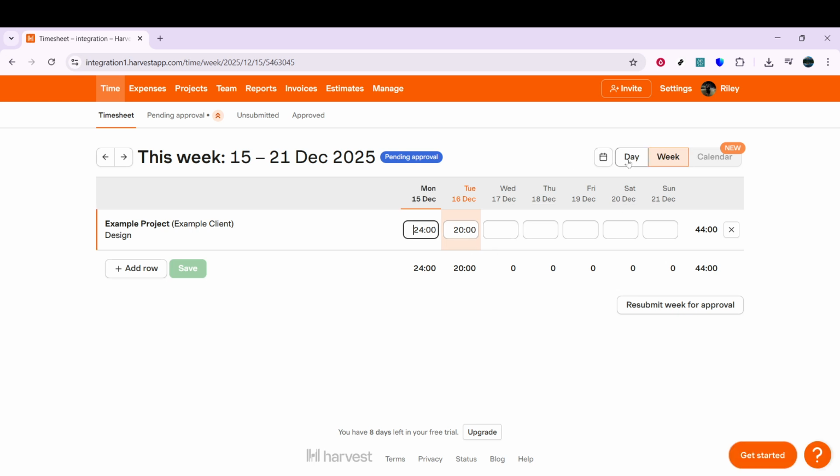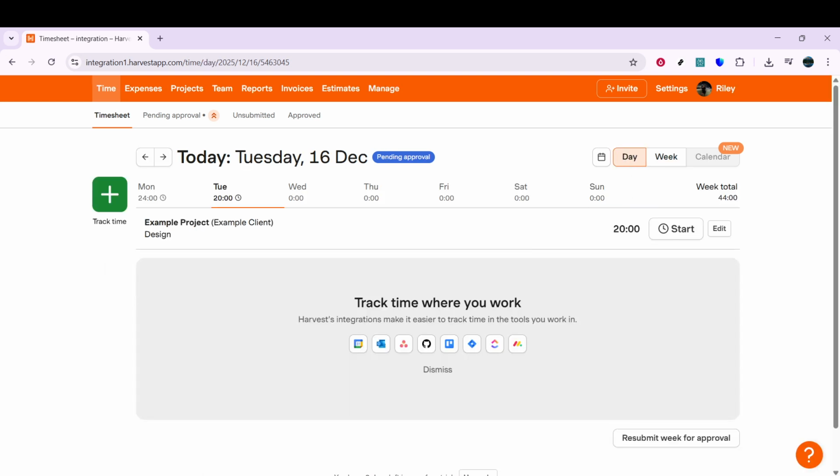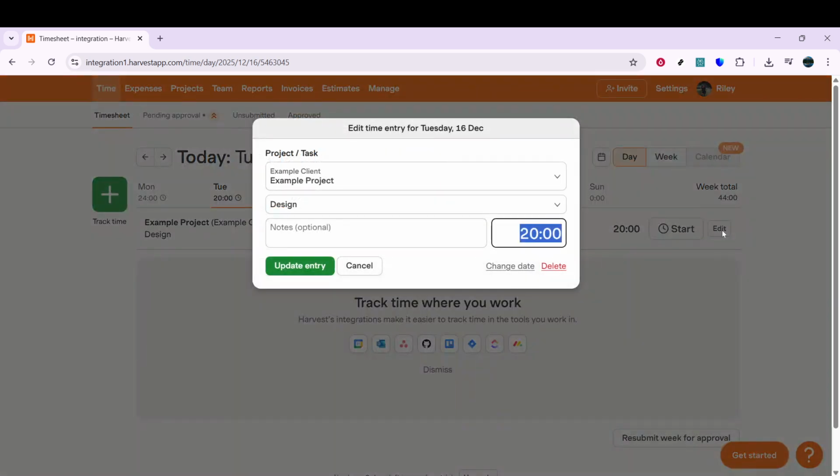When you're ready to add time, click Add Entry. You'll choose a project first. Projects are usually set up by your team, so pick the one that matches the work you're doing. If you see a long list, use the search to find it quickly. Next, select a task. Tasks are tied to the project and reflect the type of work, like design, development, or admin. Choosing the right project and task is important because it keeps your reports accurate later.